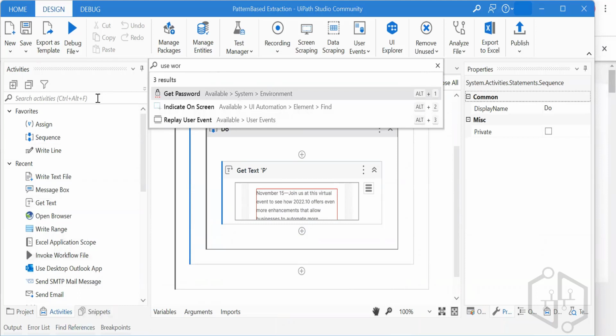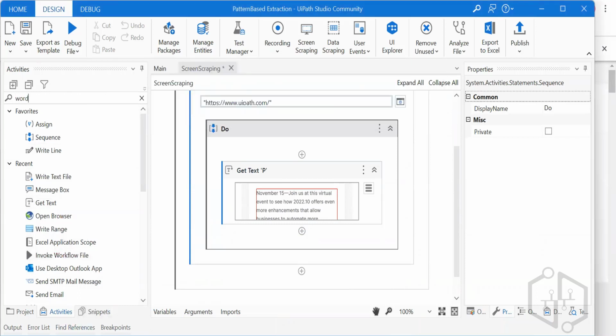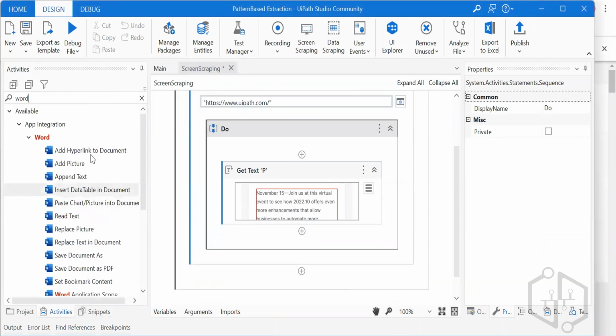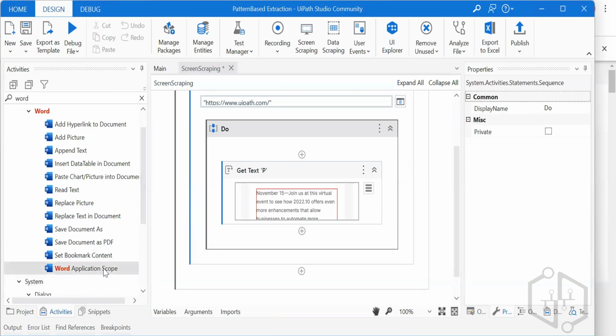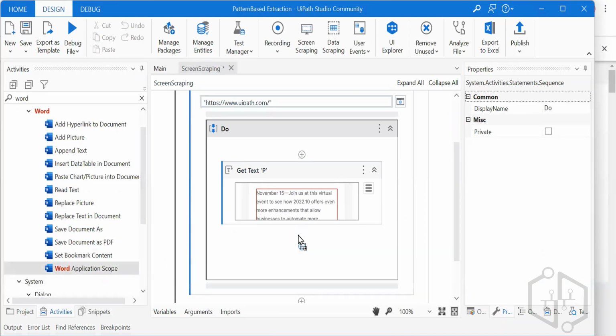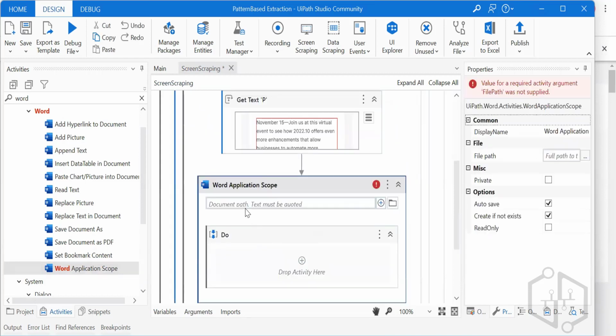Okay, go to the activity and search Word activity. Can you see that all the Word activities are showing up? So what I need to do is open the Word. Where is the Word application scope? Like the Excel application scope you are using now, same like that, Word application scope. Give the file path. Okay, what is the file path? I'm just creating extractor text dot, what is the Word extension?